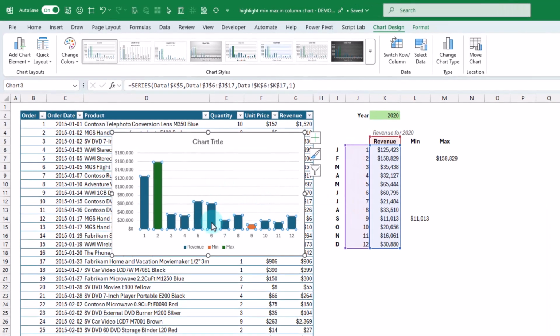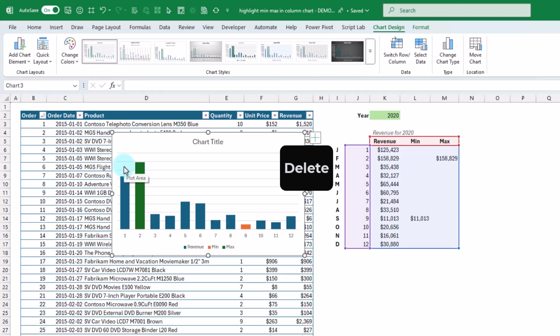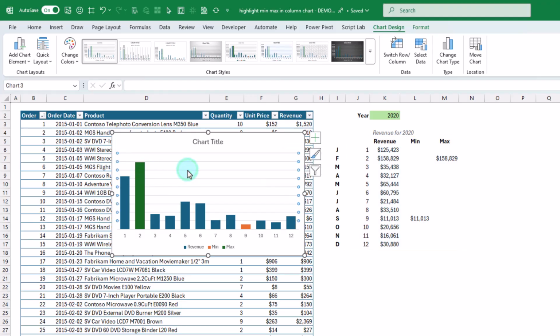And here we're just going to finish our chart by removing some of the elements. So maybe let's remove our axis here, if we just select it and press delete. And we're also going to remove these grid lines. Let's select them and press delete.